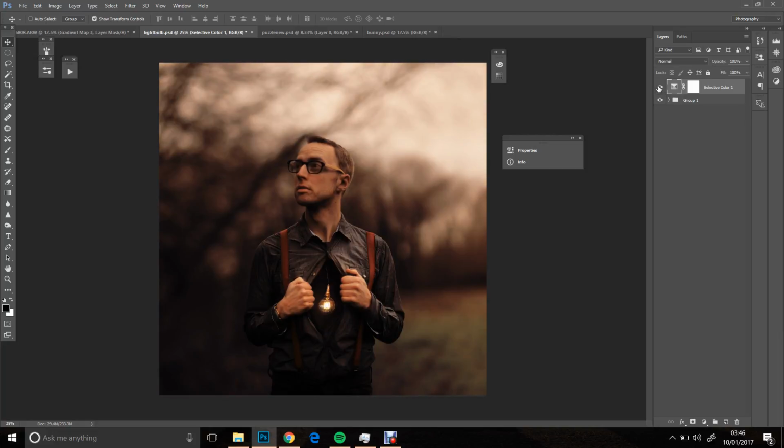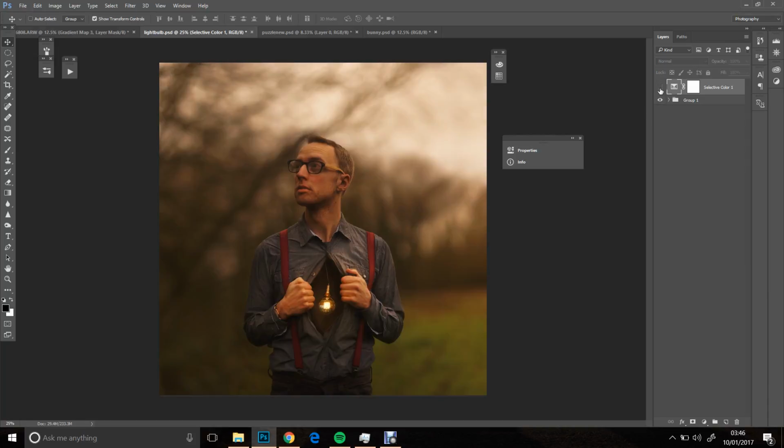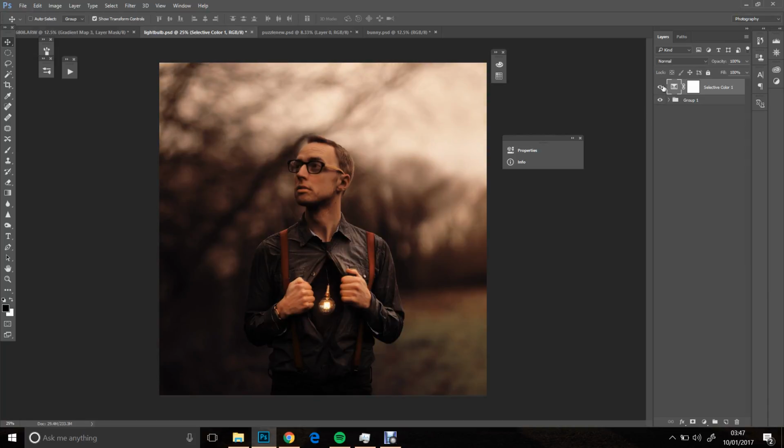So selective coloring is one thing that I do in almost all of my images. Almost all of my images are adjusted using selective coloring, because I really feel like it helps me to control the different color channels of our image.